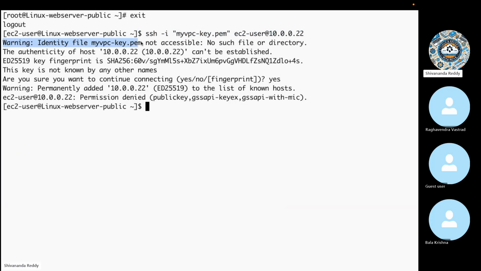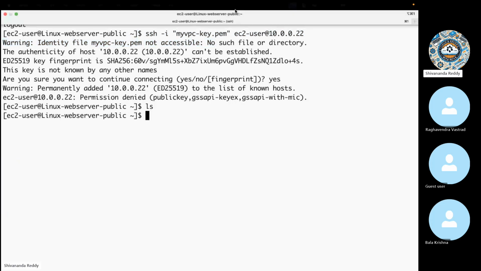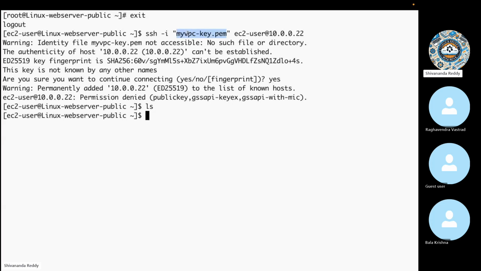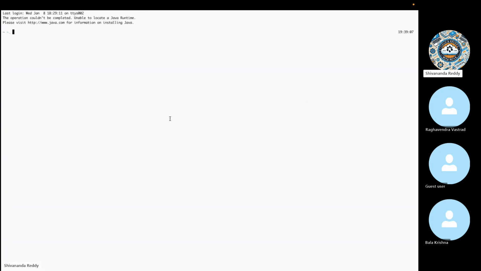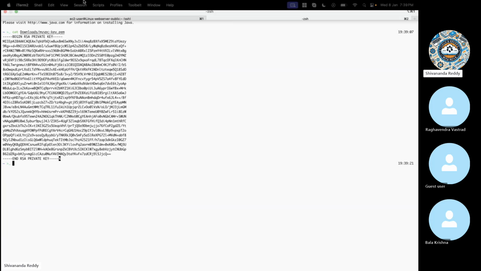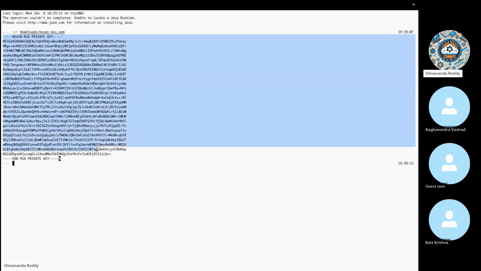Why is it permission denied? Look at this: warning, identity file not accessible, no such file or directory. If I do ls, see, the file is not there. That's the reason. What I can do is create this file here. Vi this file, press i for insert. I'll open another terminal in Git Bash, go to the Downloads folder, then I can paste this key. Whatever is in this key, I'll replicate the same thing.